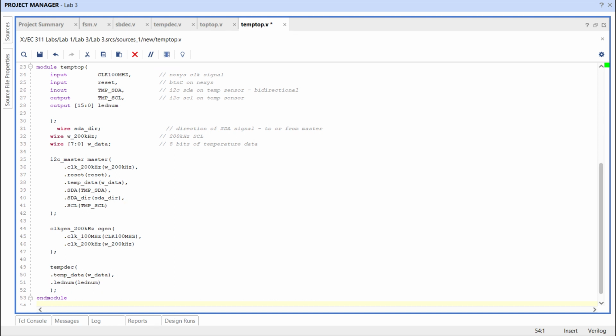Within this module, we instantiate three other modules: I2C master and ClockGen were taken from FPGA Dude online from GitHub, and TempDeck was our own module which we added to decode the outputs of I2C master.